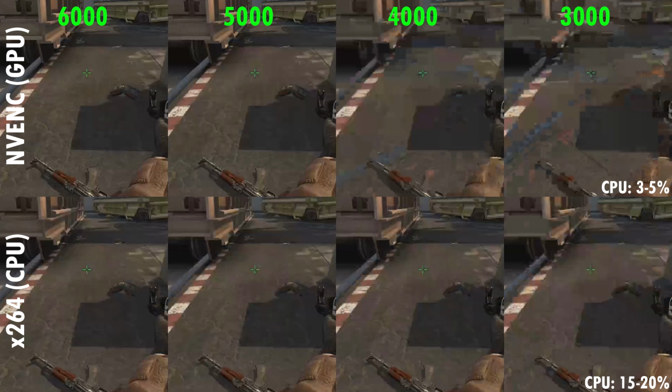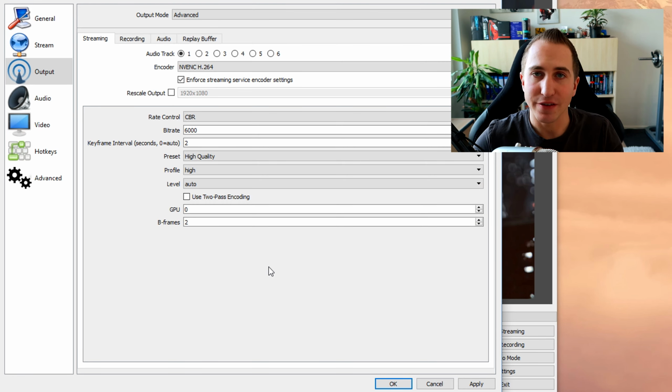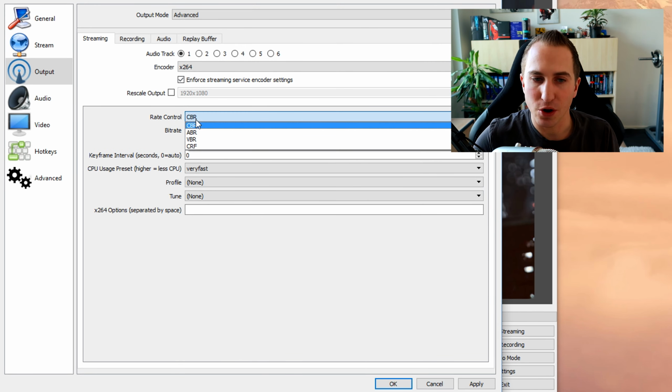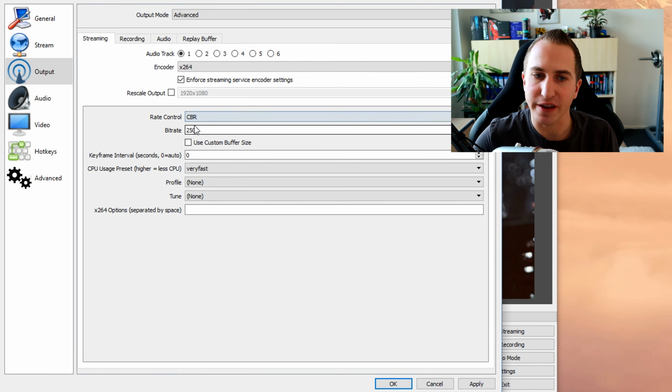And in that case, I'm afraid you don't really have another option than to use the x264 codec, or your CPU, for streaming. Now, if this is the case for you, if you have to use the x264 codec, you want to use the following settings. So go with CBR again, this is always the best setting.